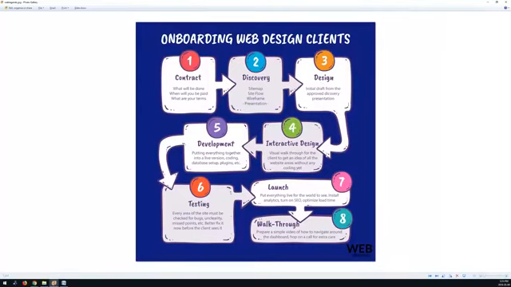Number 4, interactive design. A lot of you, I don't know if you have ever done this. I don't know if I invented this. I don't think I did. Obviously, I didn't because there's a platform that does it. But this is a step that I take to show my client extra love. Now, I'm going to show you what I mean by interactive design.